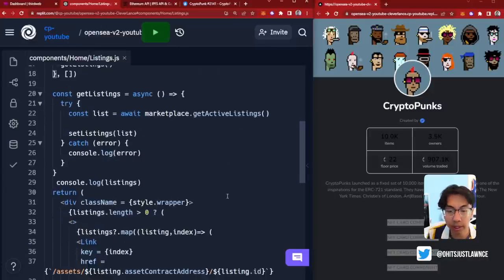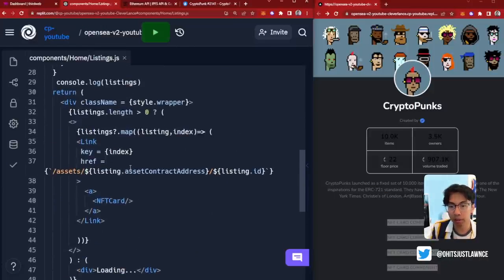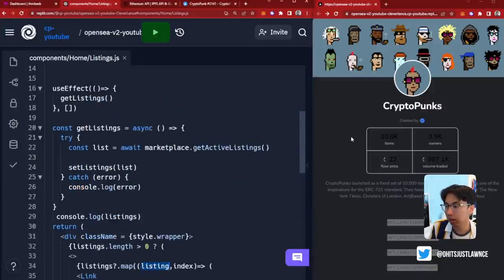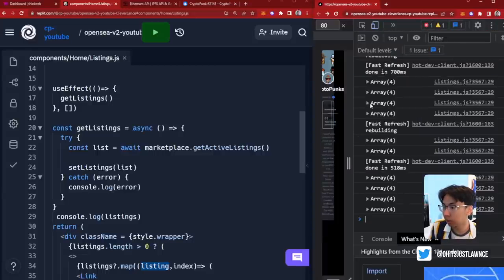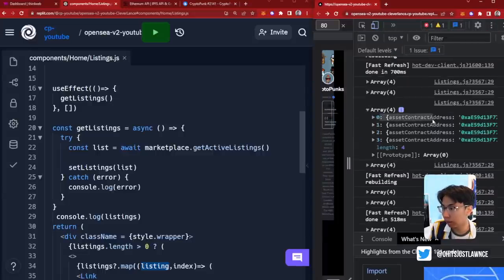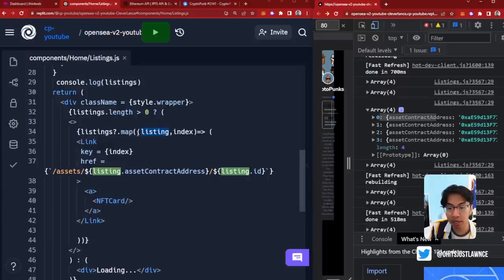Okay, so working on the NFT card, one thing I want to do is pass down some props to that NFT card, right? So what do I mean? You can pass down information to components or to a component's child using something called props, right? So if I ask you guys, what is listing? Let's inspect element. Listing is going to be each individual item in the array. And for each individual item, I will make a unique NFT card. That's why we see 4.